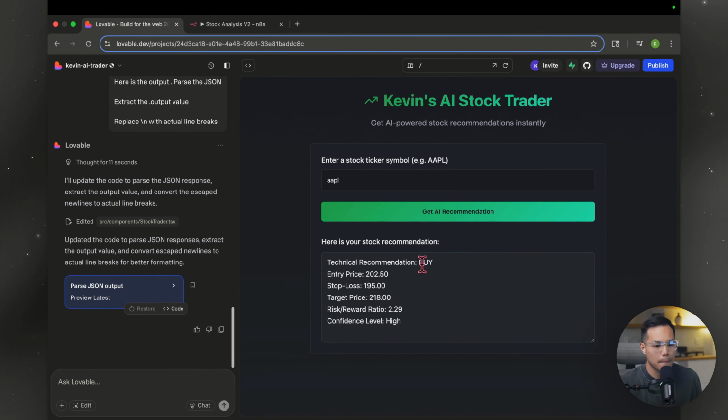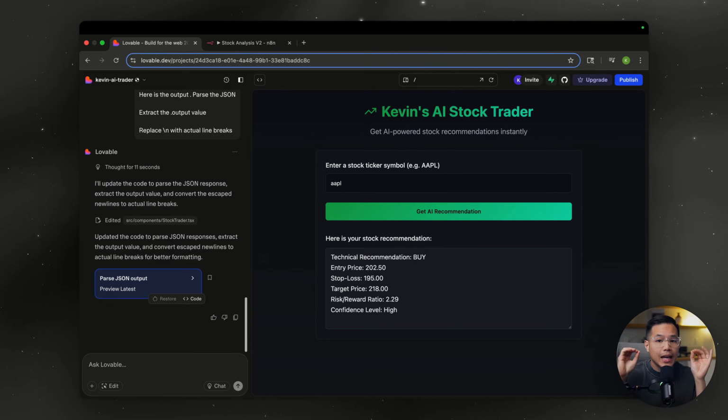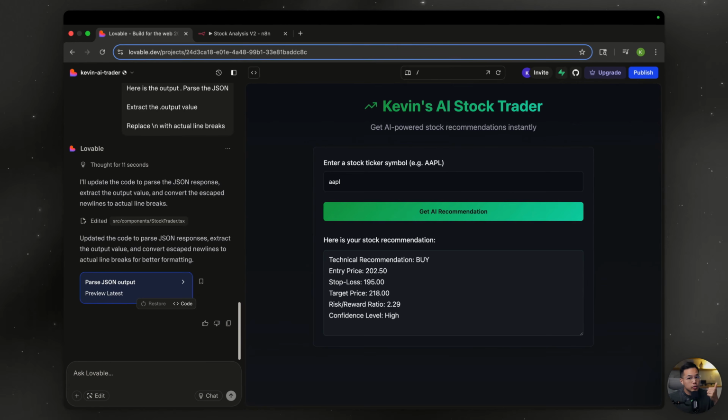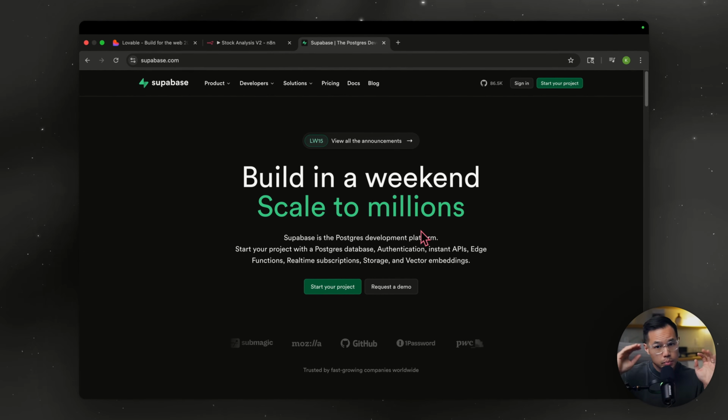Technical recommendation, buy, entry price 202, stop loss 195, target price 218, risk to reward ratio 2.29, confidence level high. Nice. Now I'm going to add a paywall so I can start charging for this service. But before we do that, we need to add user authentication, and we're going to be using Supabase. So Supabase is pretty cool because it's basically data storage and user authentication. So basically log in, log out, saving the accounts, things like that.